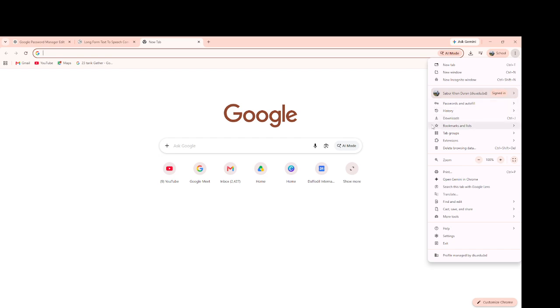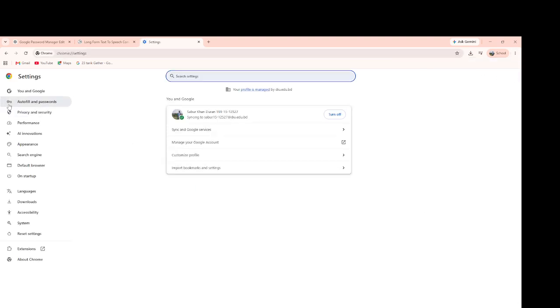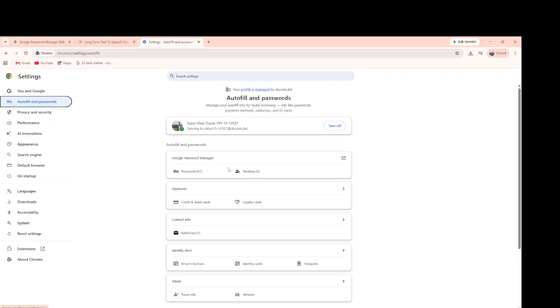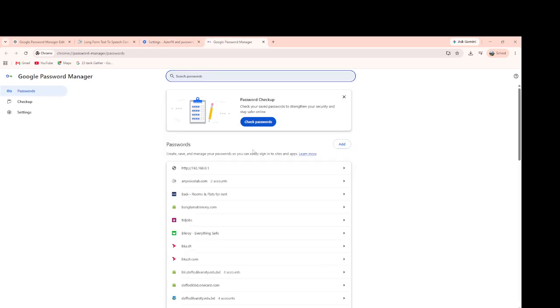Now find the website whose password you want to edit and click on it. Google may ask you to verify your identity using your Windows password, PIN, or fingerprint. Complete the verification to continue. After that, click the Edit button or the pencil icon.